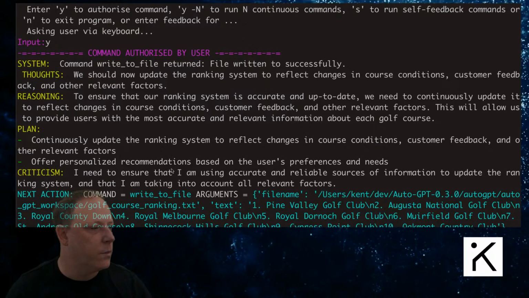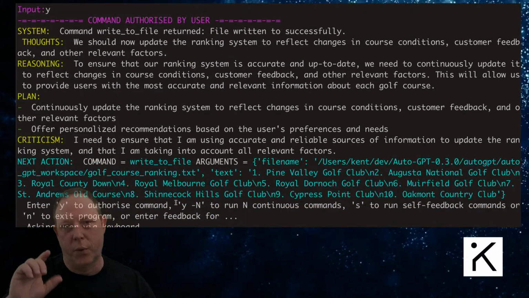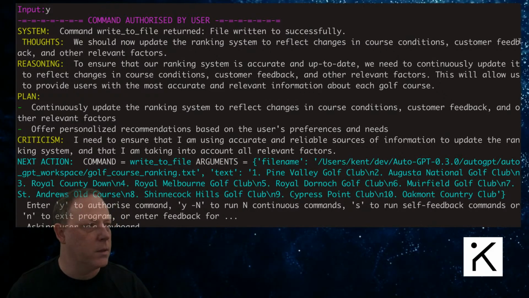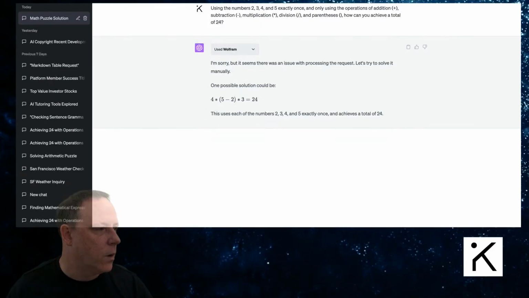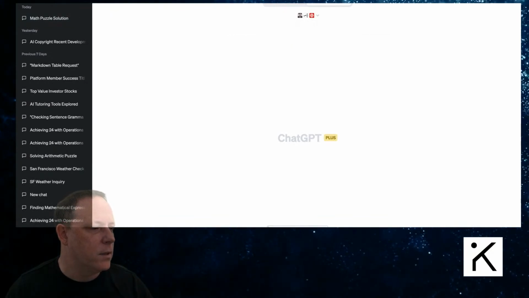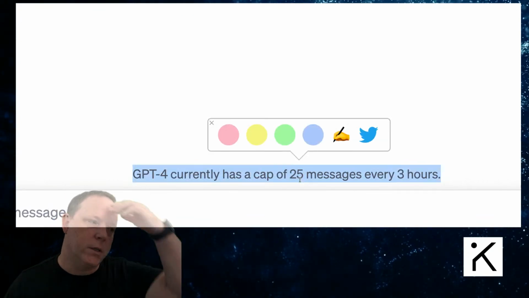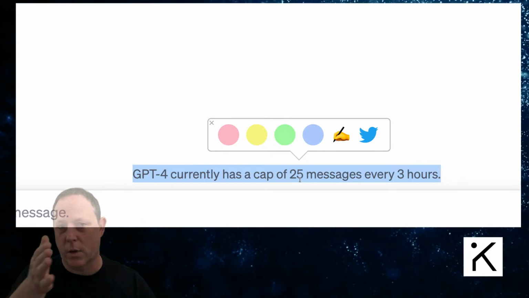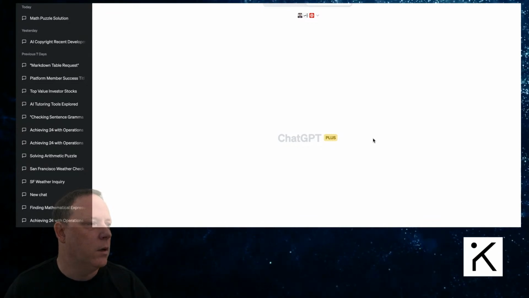Make a file, continue updating the ranking system. Sure, let's do it. I don't know, but I probably could be getting pretty close to some API limits. Let me check something here. I have not looked for a while. New chat, GPT-4. Yeah, see this? I'm only able to do 25 messages every 3 hours with GPT-4. And we've done quite a few tests now across 3 different tools. So I anticipate hitting that wall any moment now.